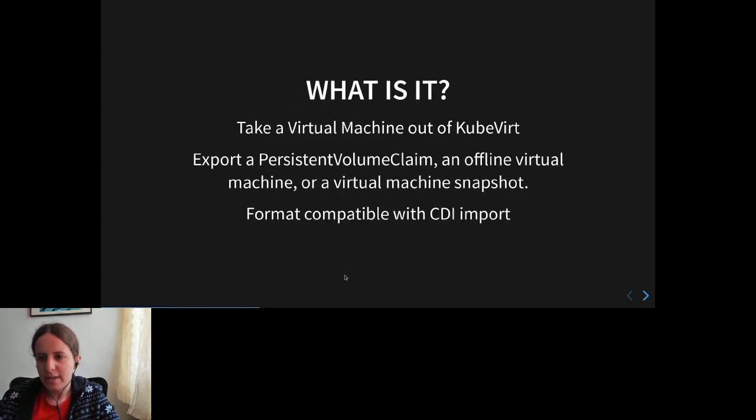So what is it? It lets you take a virtual machine out of KubeVirt, but also a persistent volume claim. When I say a virtual machine, I mean an offline one, but you can also take a virtual machine snapshot and export that. One nice thing about it is that the format gives you an HTTP URL, and that's actually the same format that the containerized disk importer uses. So if you wanted to import an exported image, you can do that.